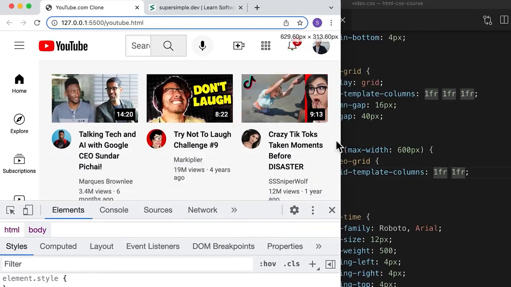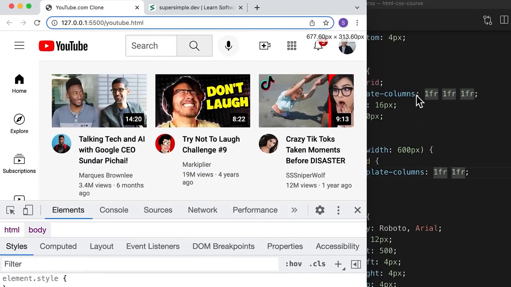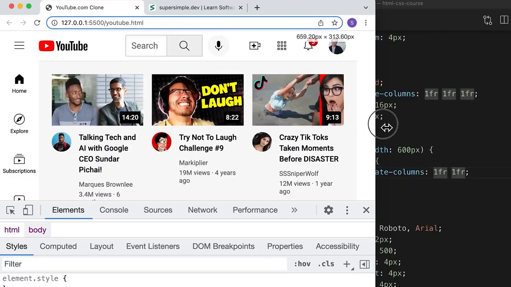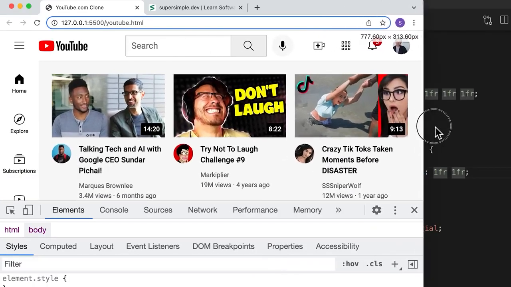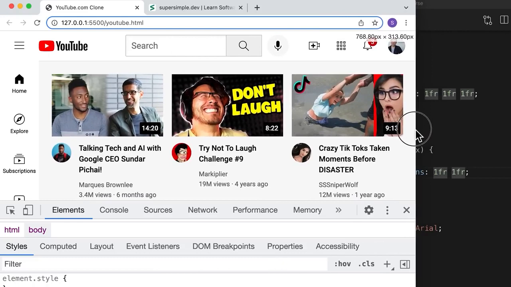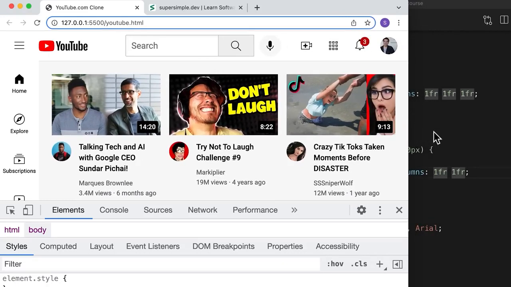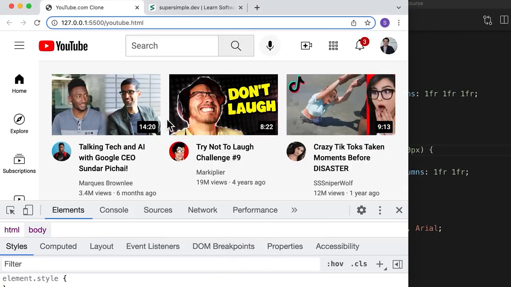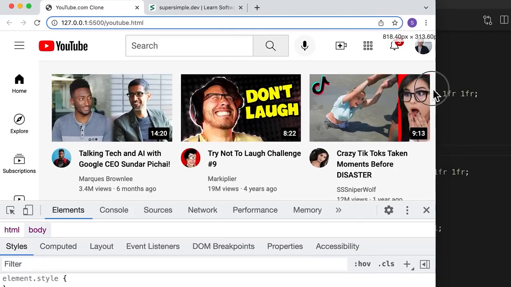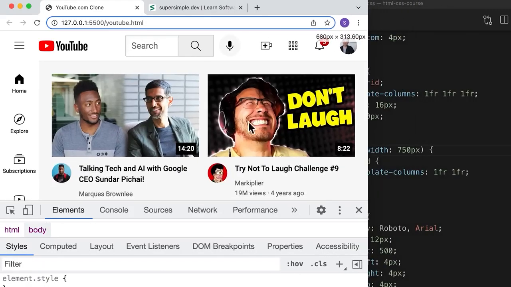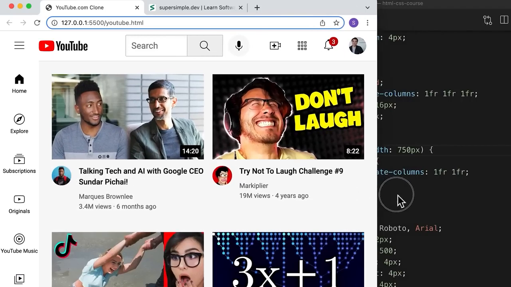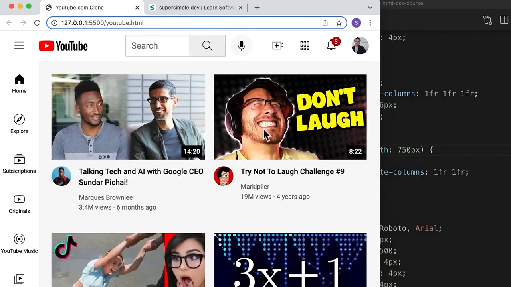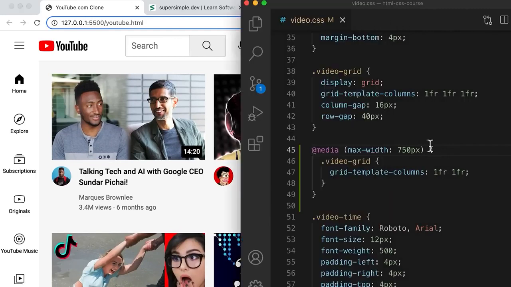So it's really up to us to pick a screen size where we're going to go from 3 columns to 2. So I think even at this screen size, maybe at 750, it looks a little bit squished. So I'm going to increase this to 750 pixels. Let's save it. And now once we get to 750, we're going to have 2 videos in each row, and it's not going to be as squished anymore. So that's the basics of how to create responsive designs using these media queries.